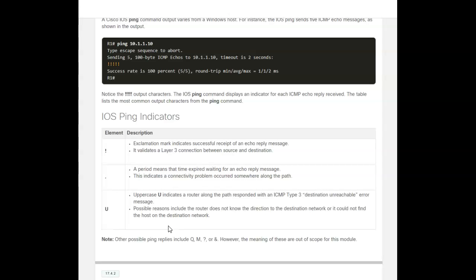Now, keep in mind that each of your operating systems gives you different responses to ping indicators. The exclamation point means it's a success. A period means it expired. It waited too long in that time. And an uppercase U means it was unresponsive, so it gave you an unreachable destination.